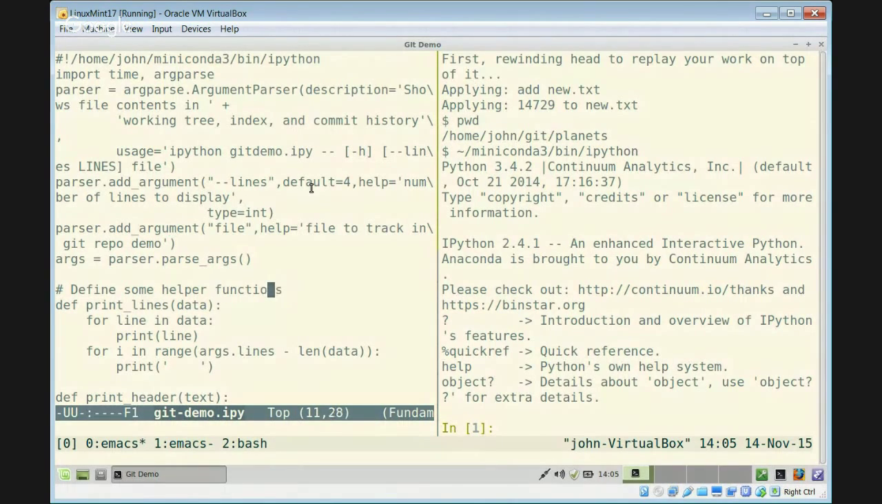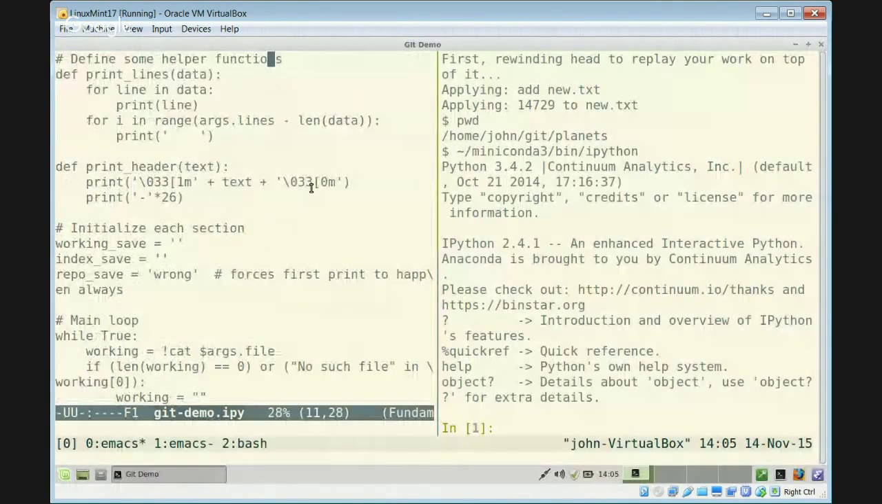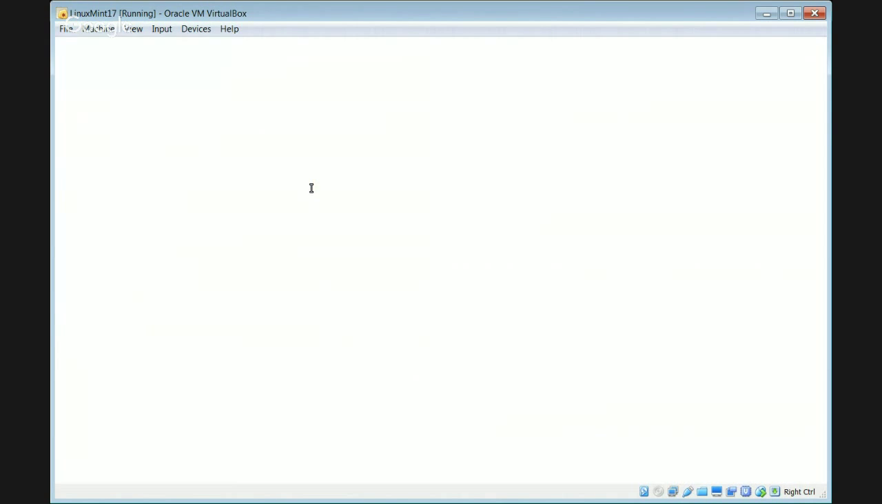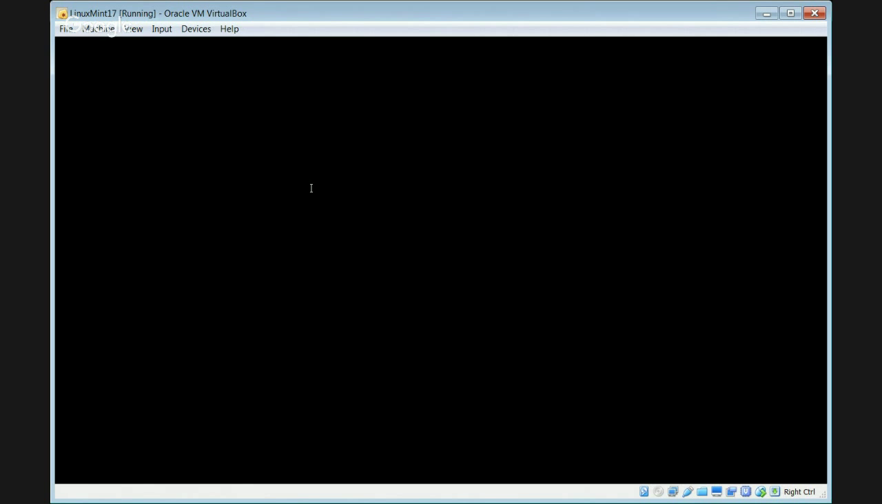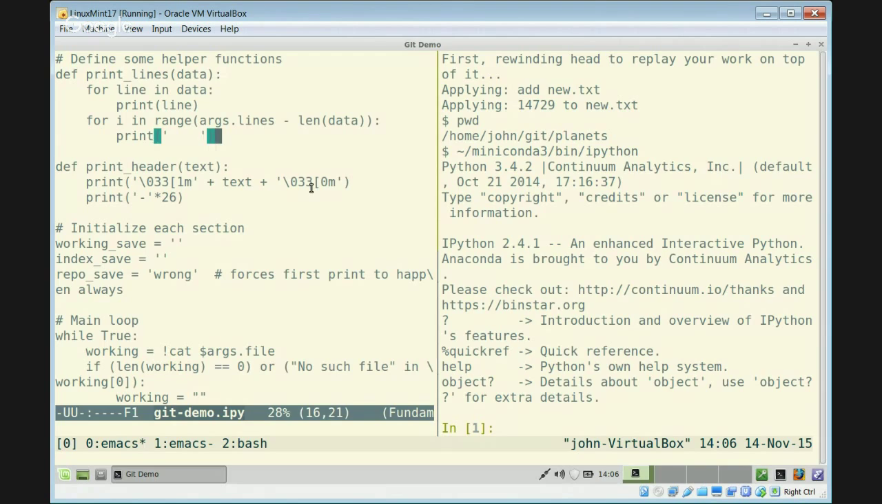Then after defining a couple of those command line arguments, there's just a couple helper functions here. First, printing lines. So when I pass a list, I'm going to print all the contents of the list, but also I'm going to print blank spaces after it, as many blank spaces as are left in the total number of lines after my data has been printed. So if I pass the flag of lines equals 6 and my data has 3 lines, then I'm going to print 3 lines of blank space. That way, as the screen refreshes when I make changes, the structure is not moving around.